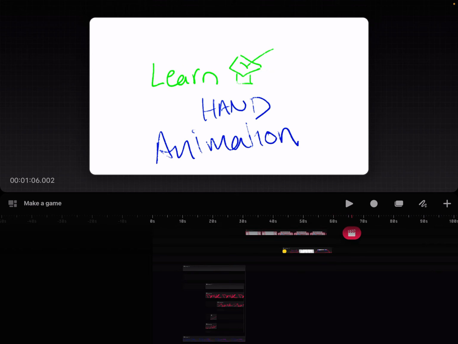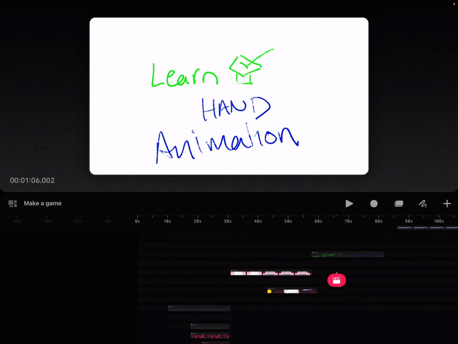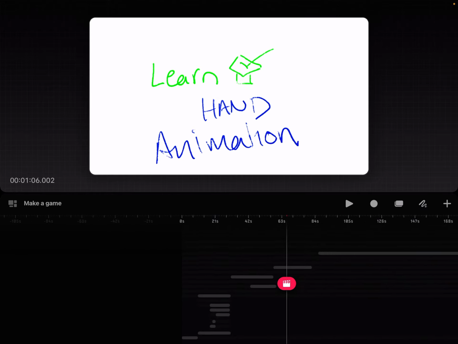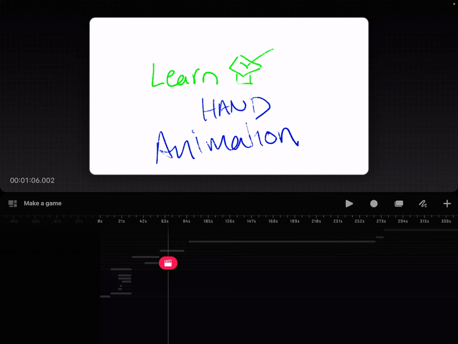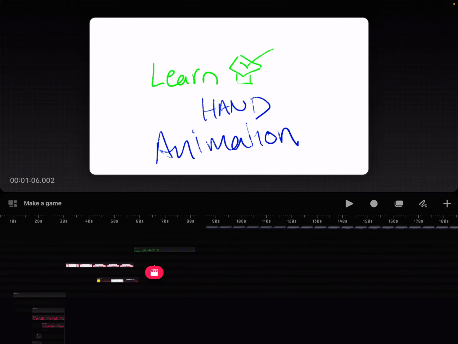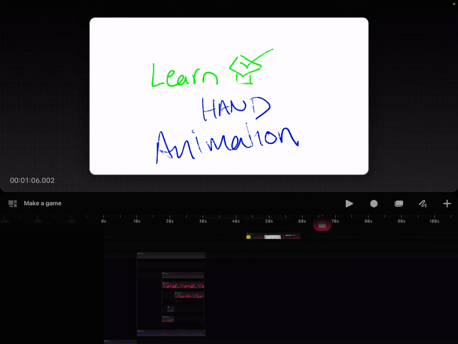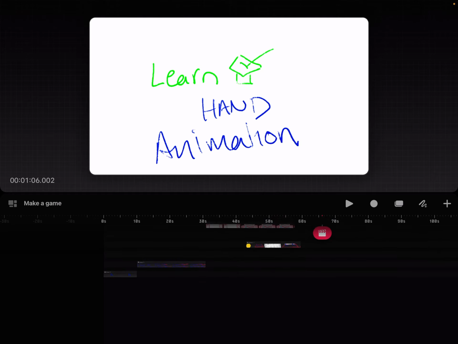And ultimately what we're doing here is we're learning hand-drawn animation with this very simple starting program, the most basic version of Procreate Dreams before they add lots more features and the learning curve gets even higher. One thing that's kind of interesting is let me go ahead and collapse that down.